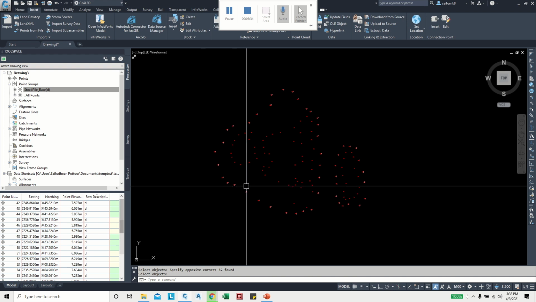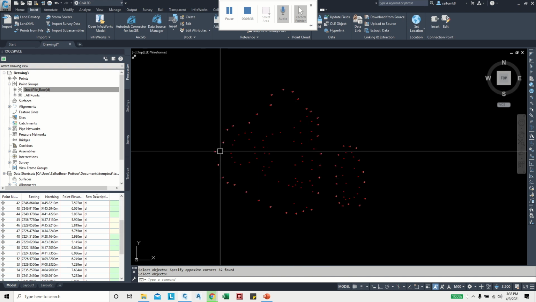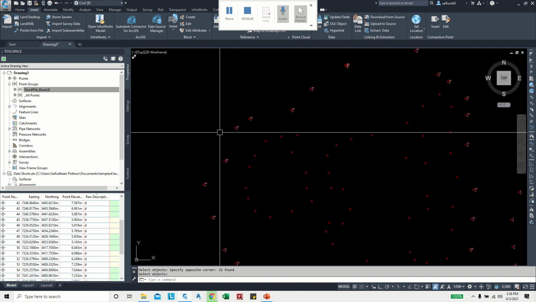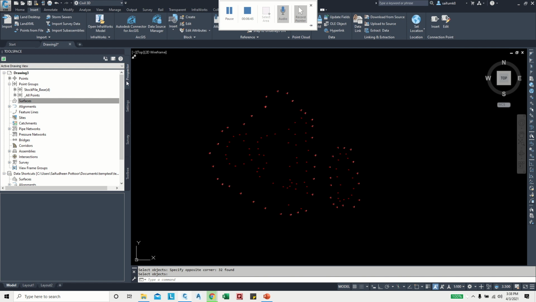Now what we can do, we can create a surface by using this point group. So creating surface, I can make sure it's in prospector, then create, click right button, create surface.